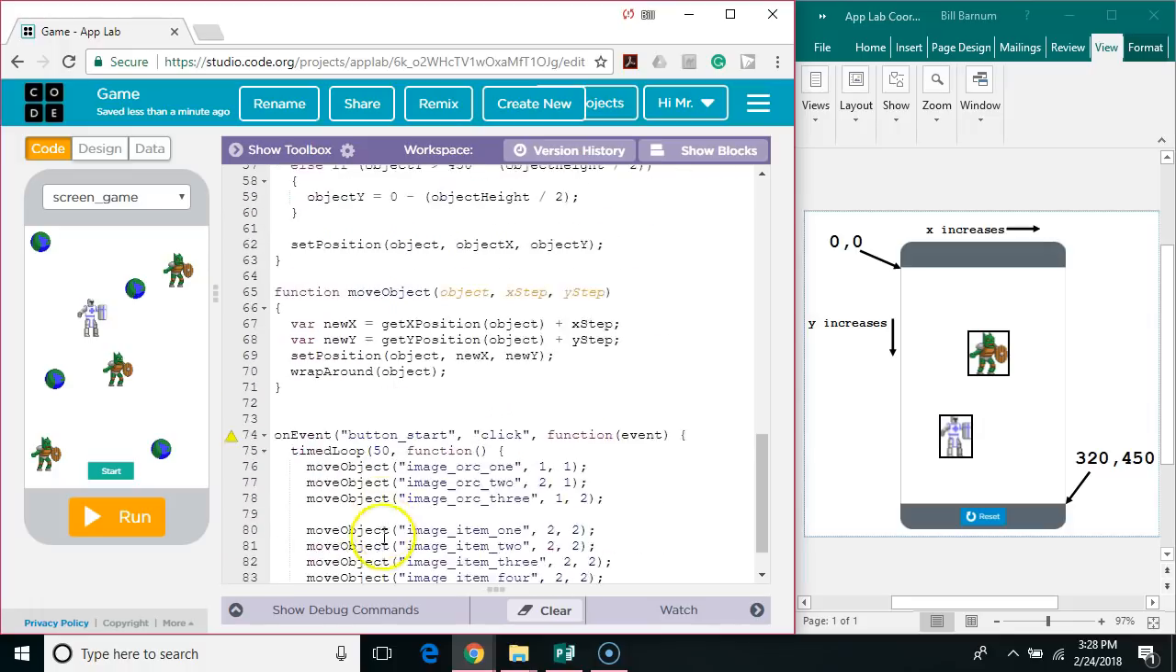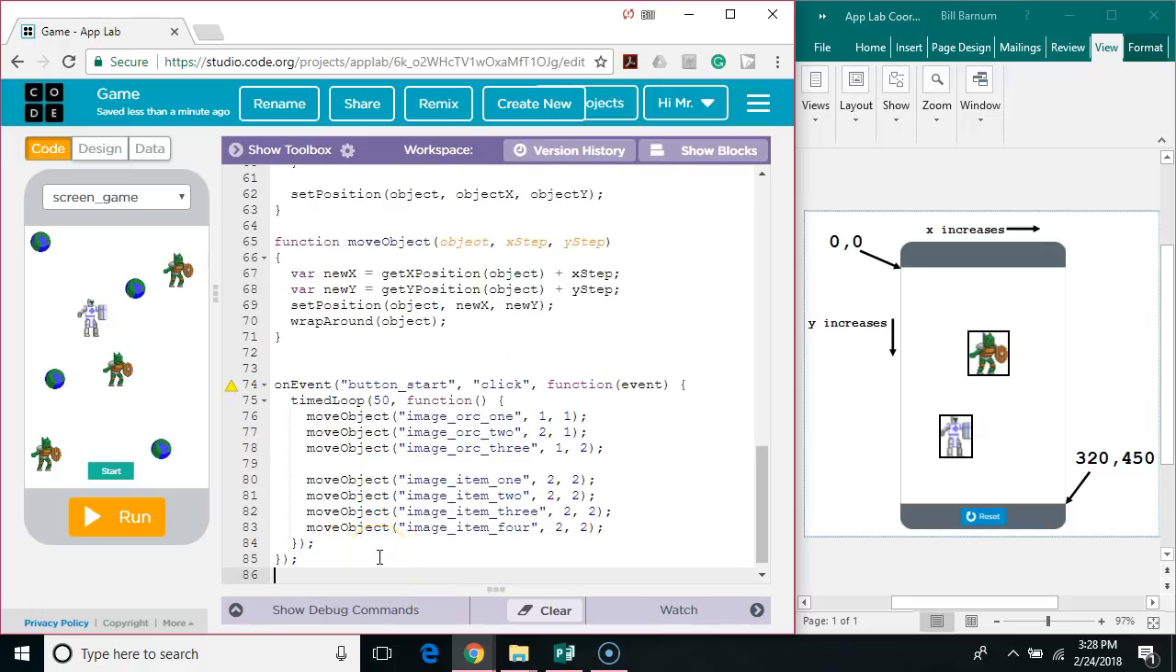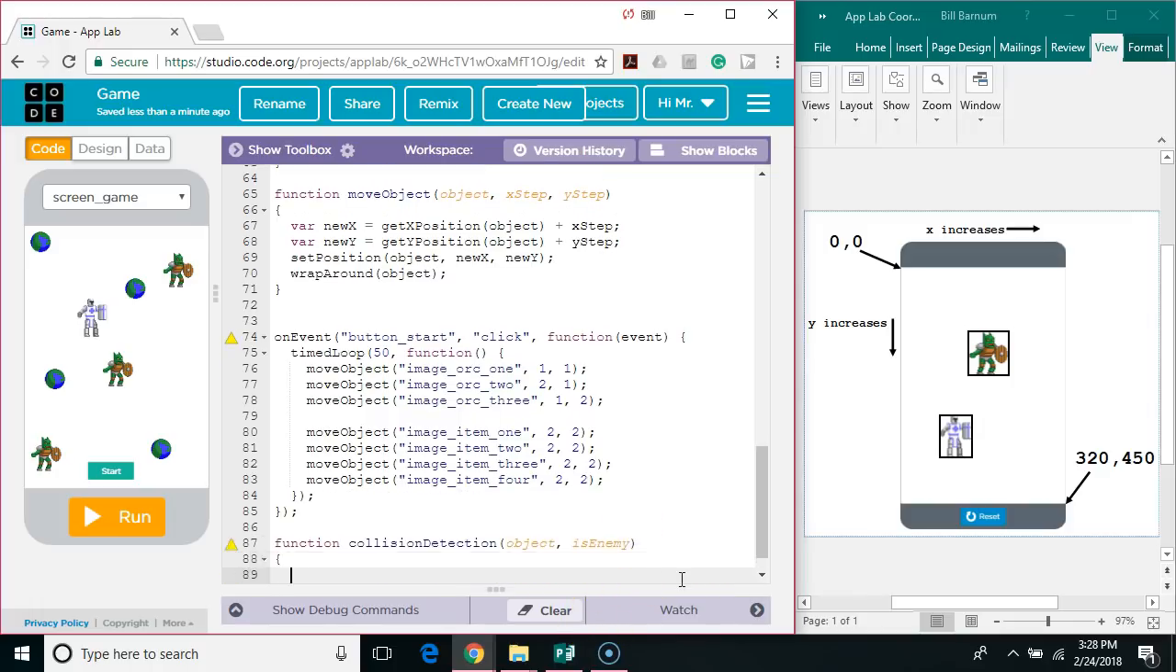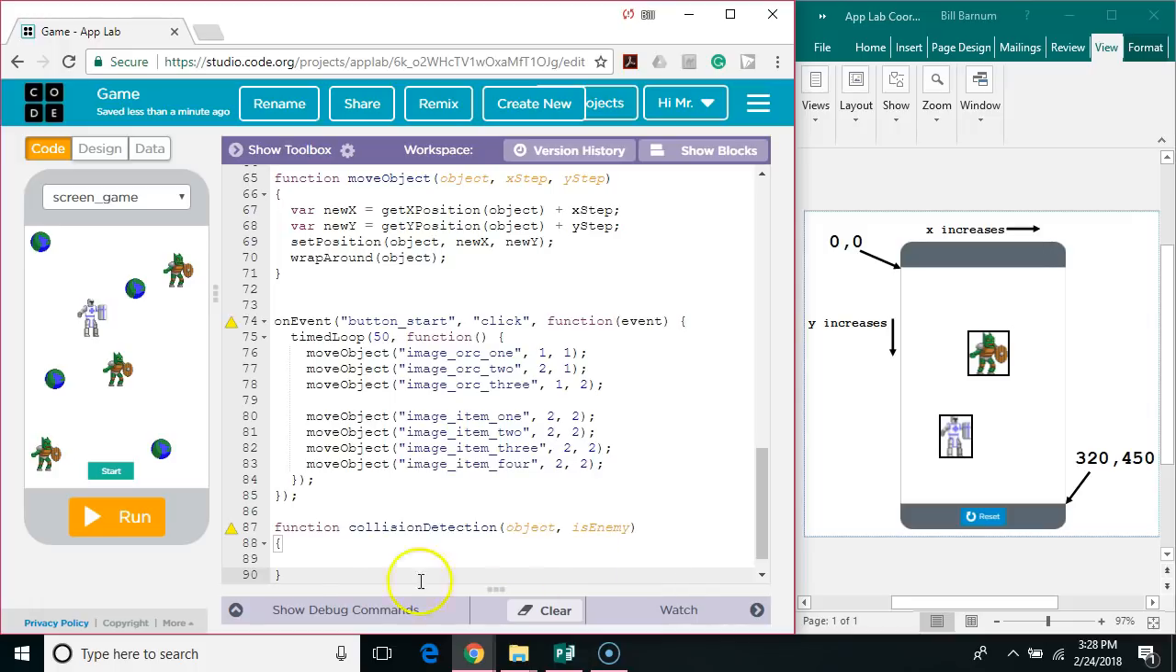So let's go down to the bottom of our code and we are going to create a new function, collision detection. Then we're going to have two parameters: object, which is going to be a string with the object ID that we're going to check if it's colliding with the knight, and the second is a Boolean variable, is enemy. If this is true, we're going to treat that object one way. If this is false, we're going to treat it another way. We'll create our curly brackets to start and end the function.